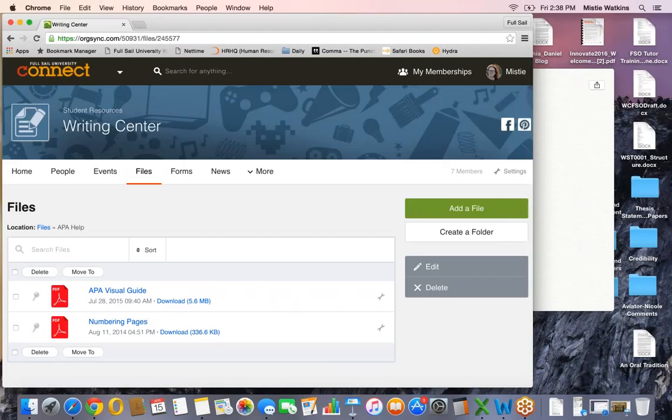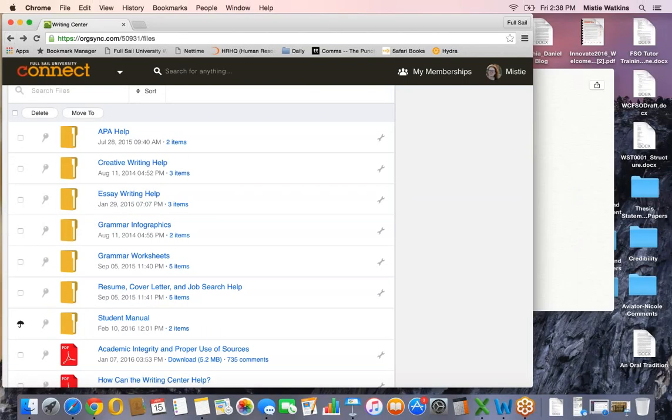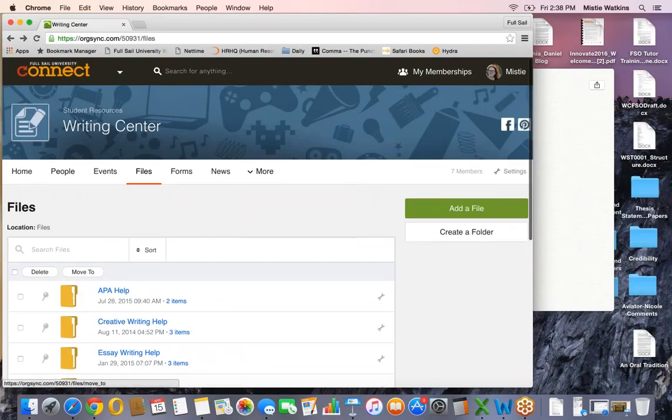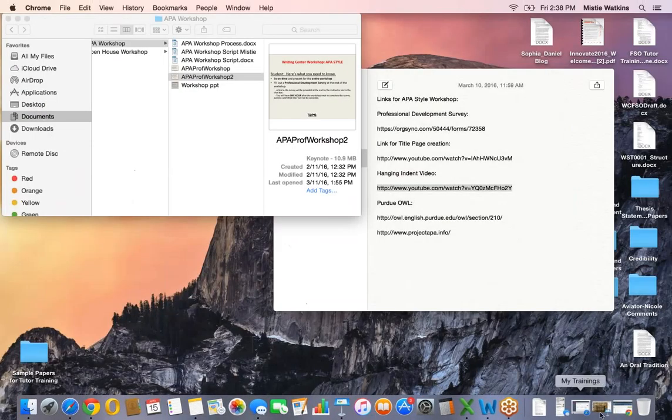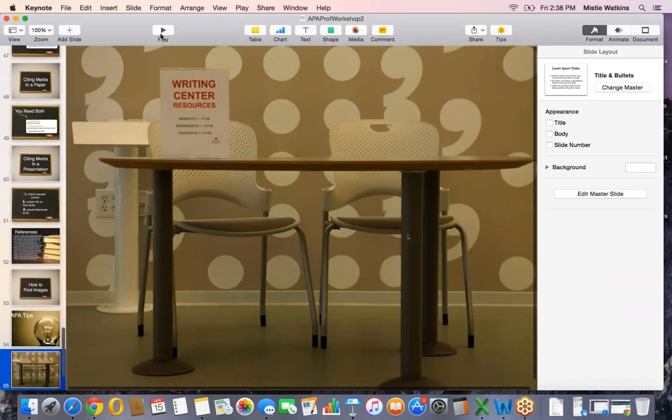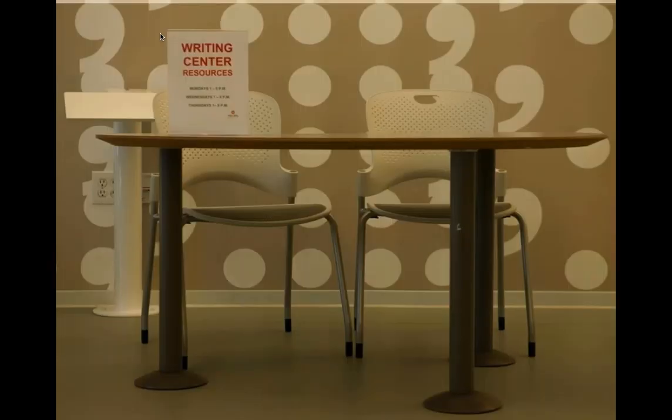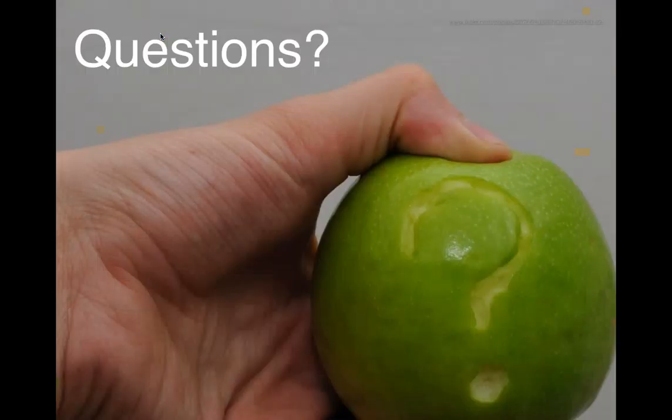So APA help, here's a visual guide that you can download, and then a resource on how to number your pages. But again, I hope you guys use the Writing Center and make appointments with us, because we love it when that happens. The Writing Center also has open hours. It changes month to month, but we post them on our Connect page as well.